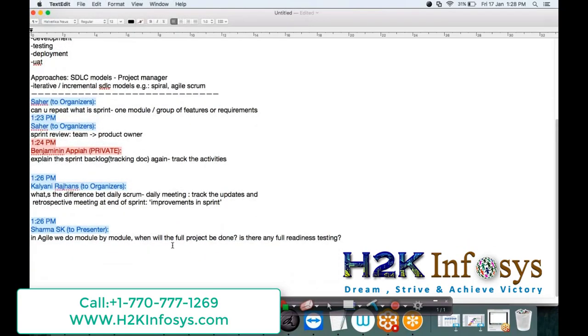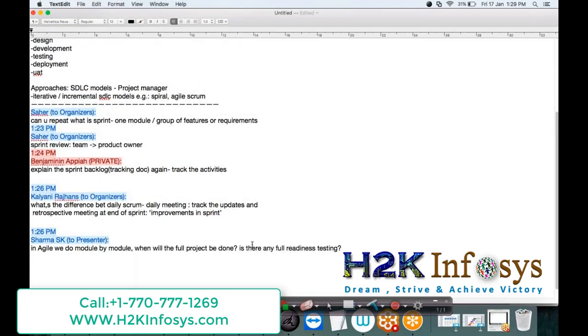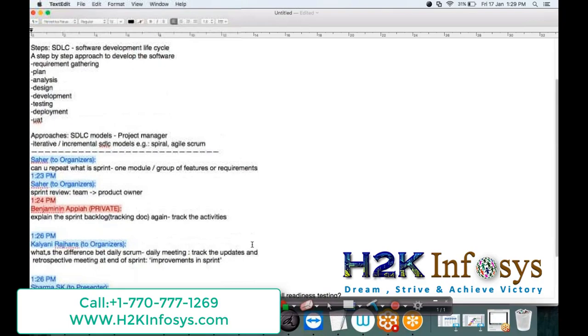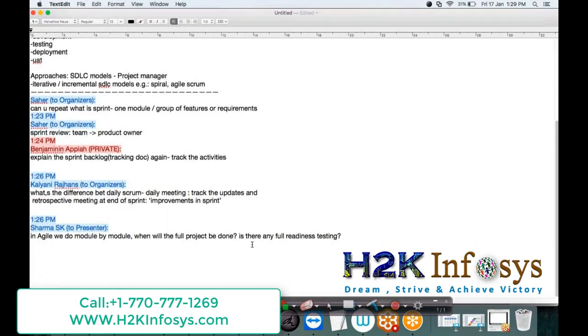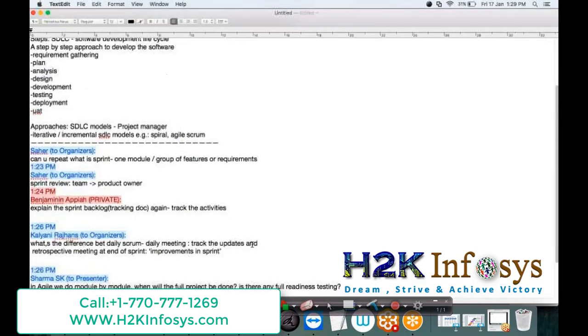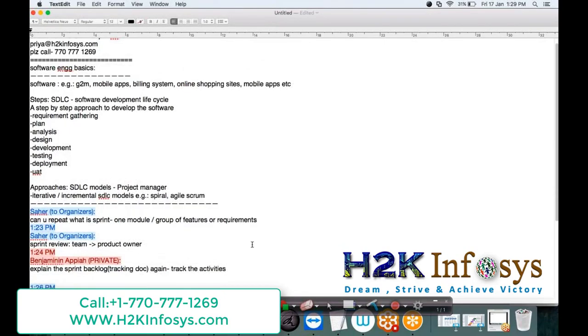In the Agile, we do the module by module. When will the full project be done? After all the modules are completed. Okay, Sharma. So after all the modules are completed, we can stop the project. Yes, as and when we are implementing the new modules, we have to check the compatibility. And even after all the modules are done, as usual, we check the compatibility.